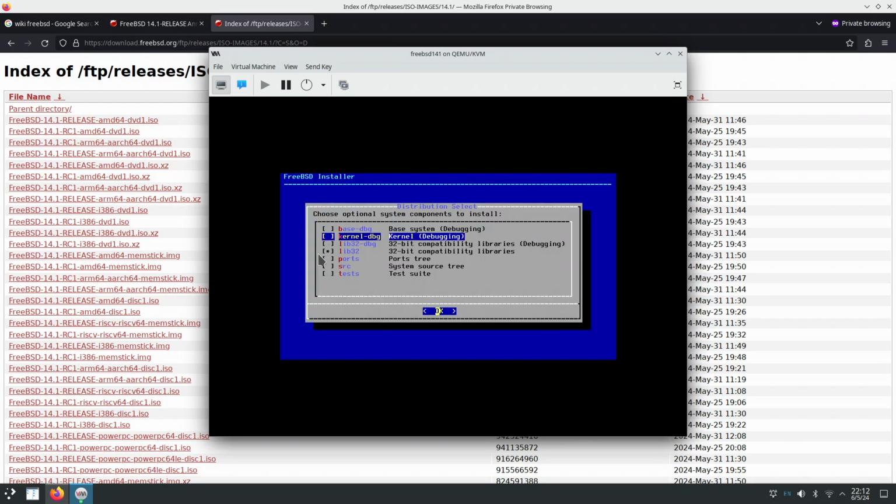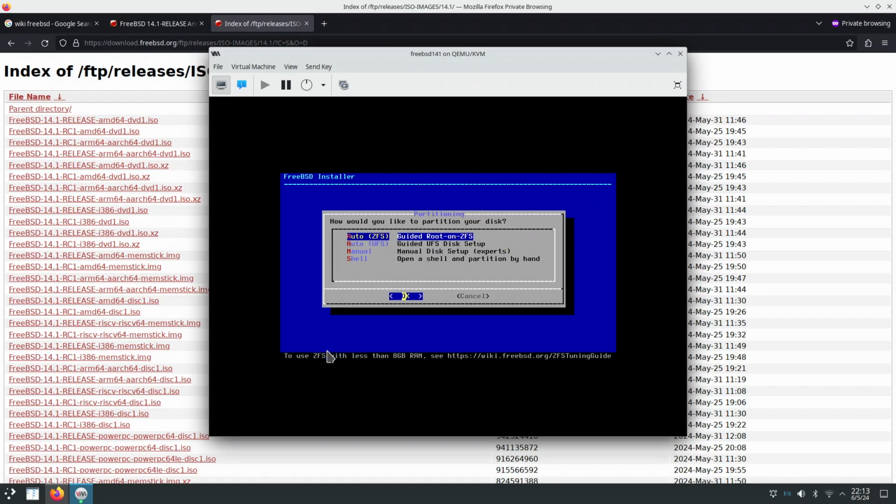I don't need any debug symbols. I'm not going to use 32-bit libraries, but I'm going to keep this selection. I'm only going to install software from binary packages, not from ports where I need to build software myself. I prefer something else than Btrfs or ZFS, so that's going to be UFS.